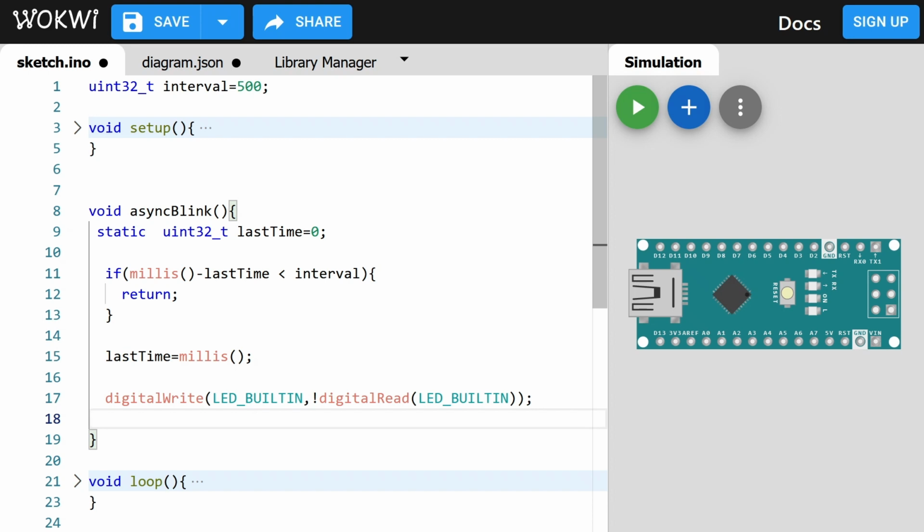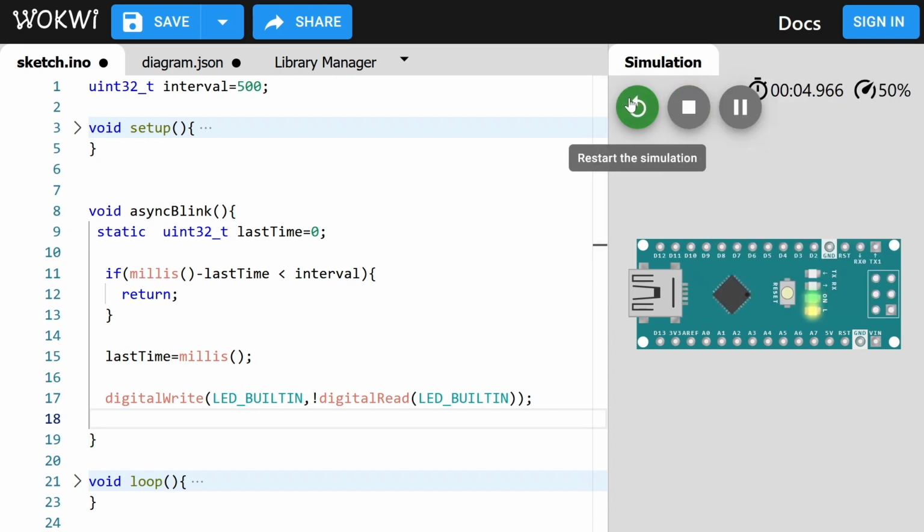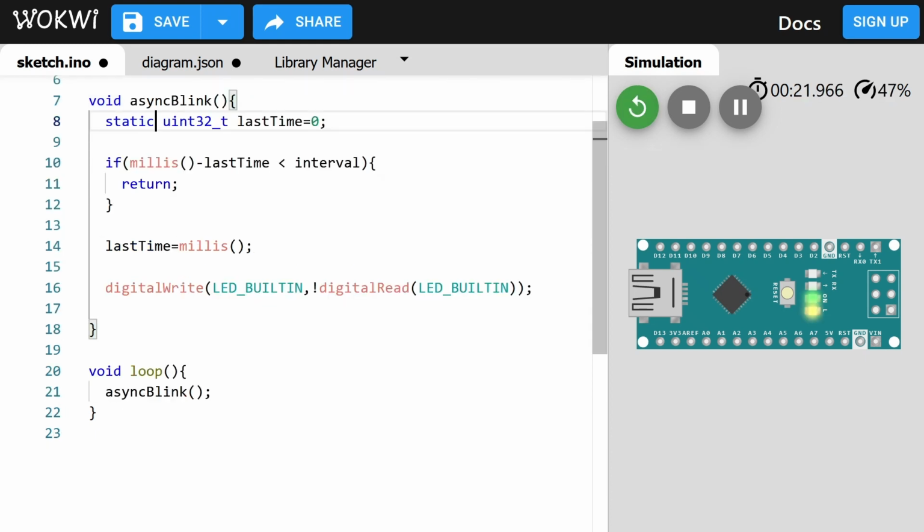So yeah, let's try if this works. And of course it does. So it does blink and we don't use any delays in here. So let us again imagine what the CPU does while all the stuff here runs.